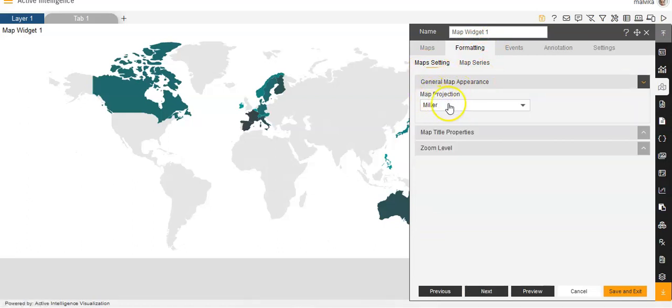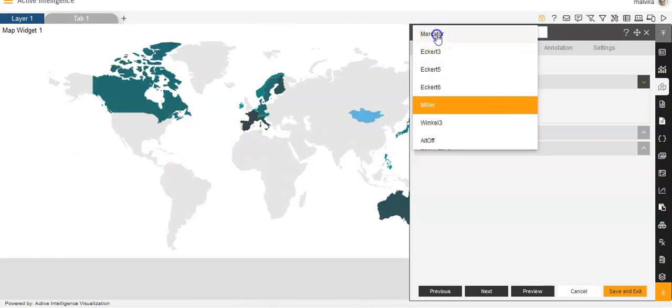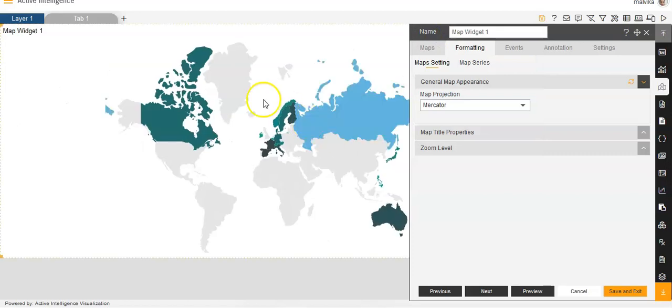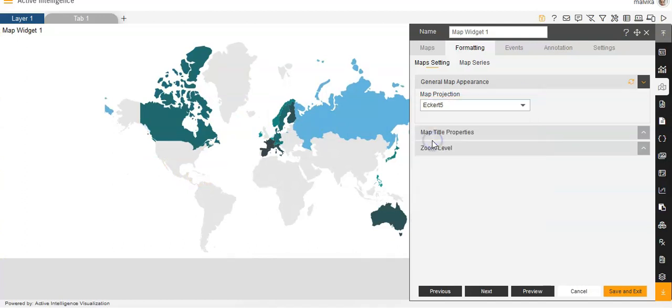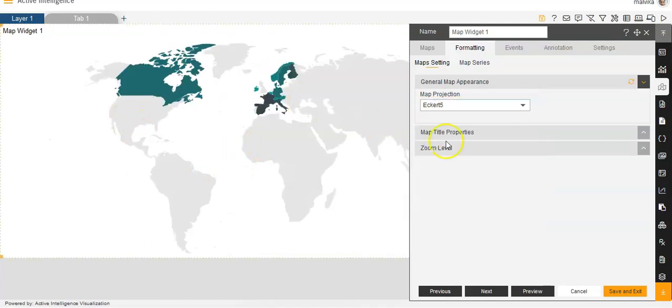Now here in map projection, you can select the projection of the map as per your own requirement. Like I have selected Miller, because of which the map is appearing like this. Now if you want, you can select some other projection like Mercator. You'll be able to see that the projection has changed. Or you can select Eckert 5, so the map will appear like this.